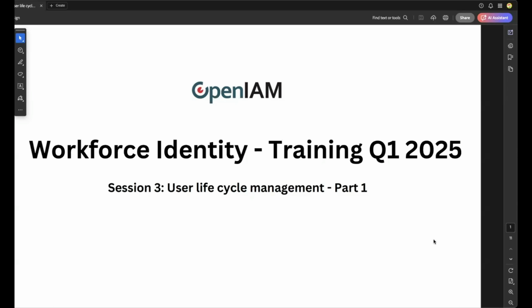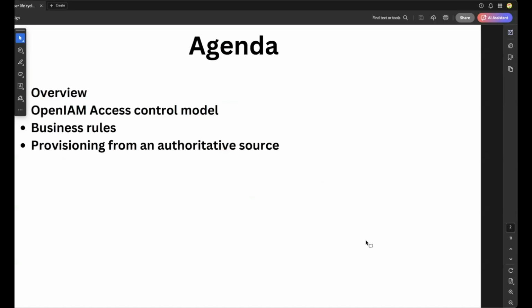In the last session, we basically got an AD connector hooked up. We went through some initial steps about importing the entitlements which are there, the group memberships which are there in AD, and the users. So today we're going to build on that, and we're going to talk about how we can automate the user lifecycle management, right?